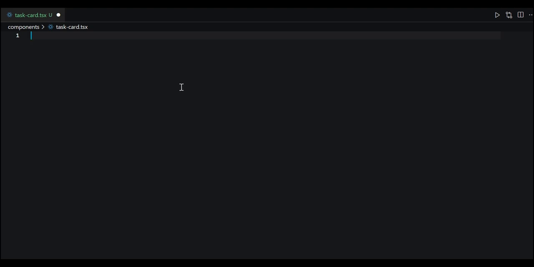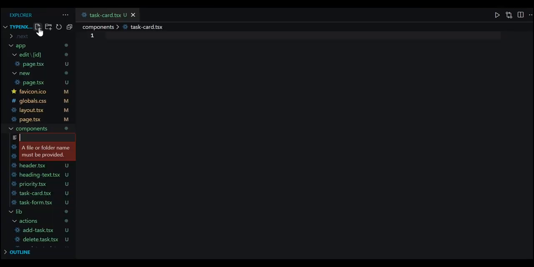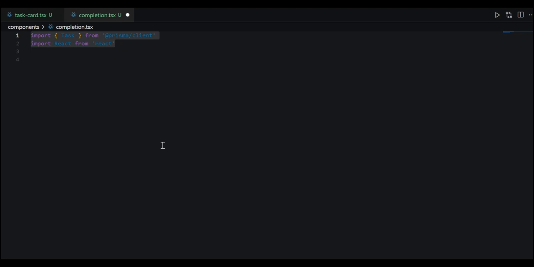So as I look back on our task, I see that we have a button. I see that we also have the ability to display if the task is open or complete. So let's go ahead and set up a completion component. That way we can render this unique output if the task is open or if it's complete. Within the components directory, let's add a file named completion.tsx.